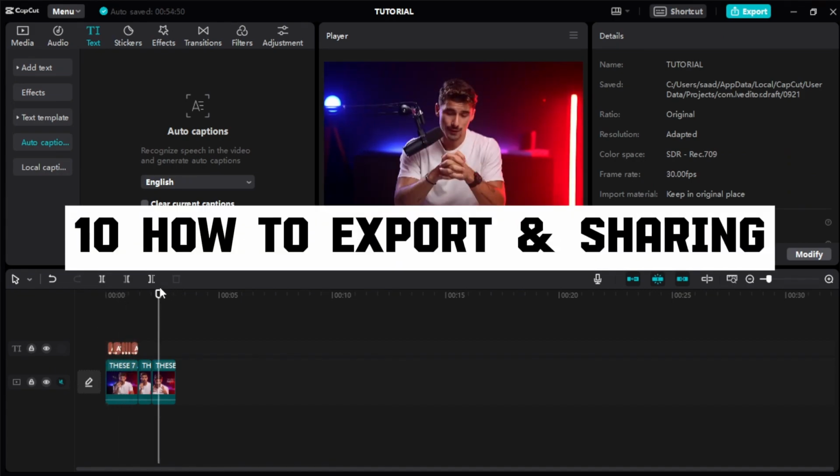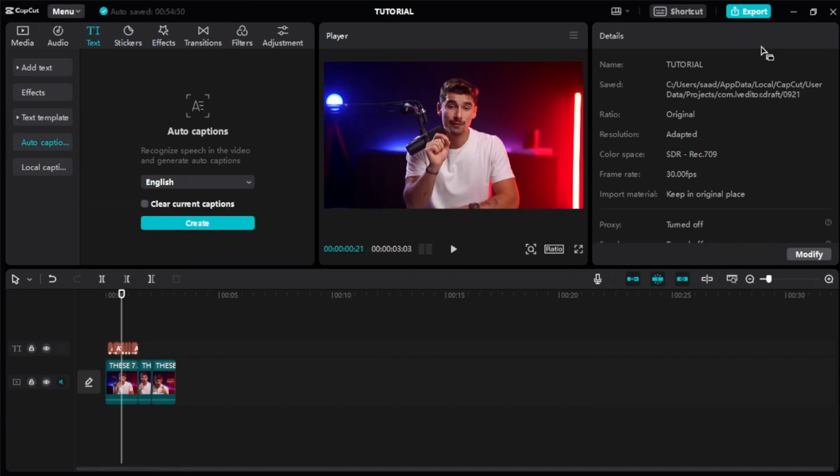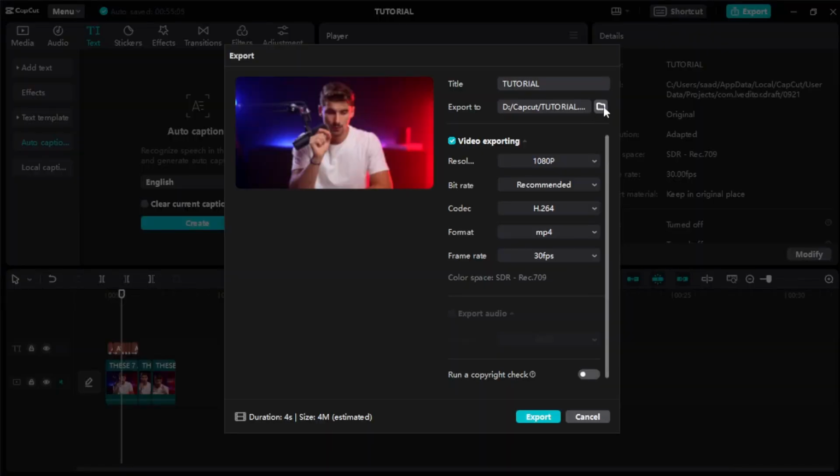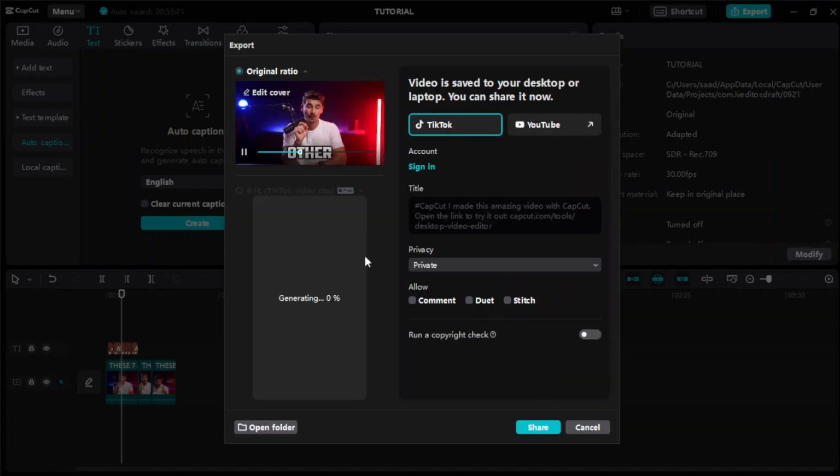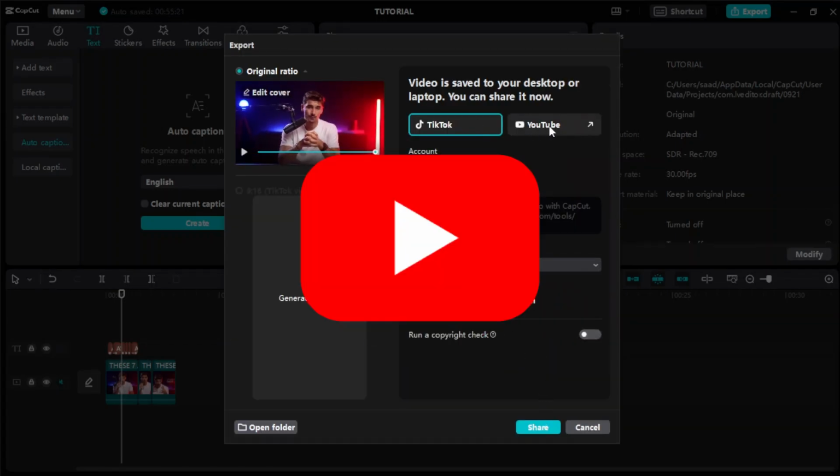How to export and share. Finally, your masterpiece is ready. Click on export. You can change video location, choose resolution and settings. I will leave it as default and save or share on platforms like TikTok, Instagram, or YouTube.